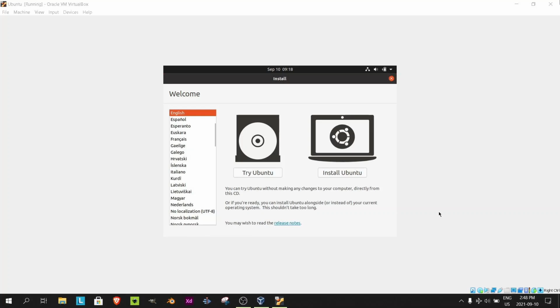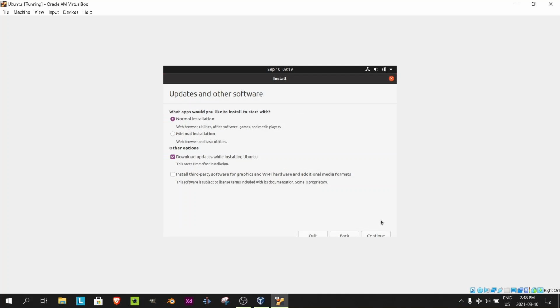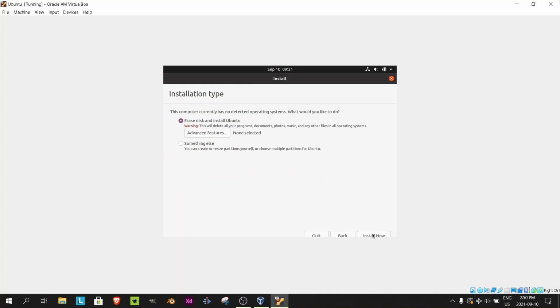Now you will see the installation page. Here select your language and click on Install Ubuntu. Now again select your keyboard layout and click on Next. Now leave it as default and click on Continue. Now leave the installation type as default and click on Install Now.